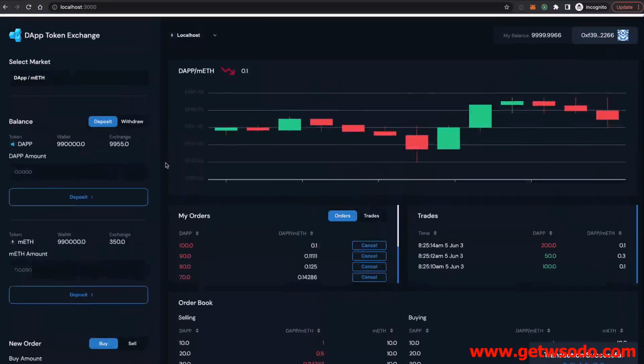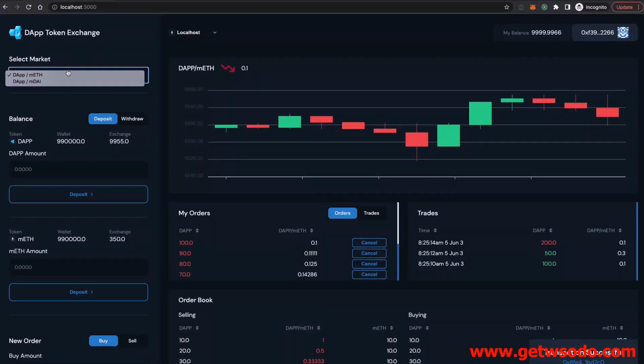And you can trade tokens. So you can see the different trading pairs that are listed here. Currently have 2 tokens supported on the exchange. We've got a fictional Dapp token and a mock version of Ether, or wrapped Ether, or ETH. We'll talk about that in a minute. Also, the Dapp token and the DAI token.